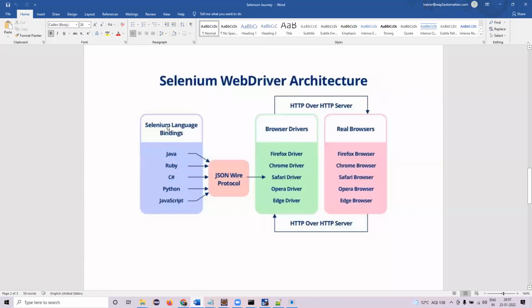So what is happening over here? Your language binding, Java, is sending a request to the JSON wire protocol. This request is something called as a REST API, REST request. So REST calls like get, put, delete. In case you are familiar with little bit of API testing, if you have ever worked on Postman, then you must be knowing about what is a get call, what is a put call. If you're not familiar of that, don't worry about it. Join the API testing course as well. You'll be familiar with all these terms. But we need not to do anything with this in Selenium, right?